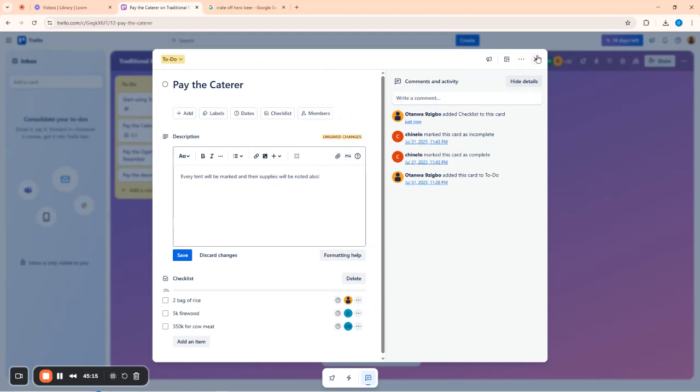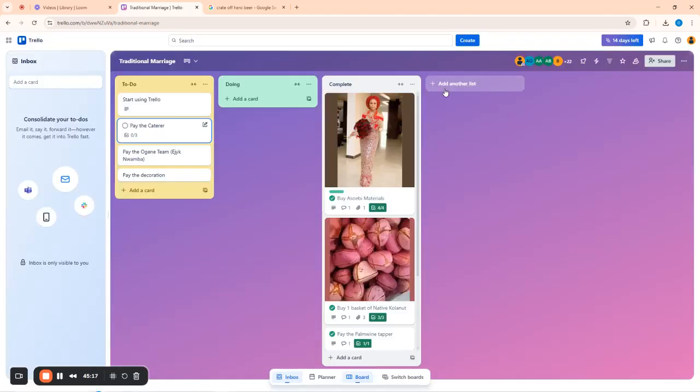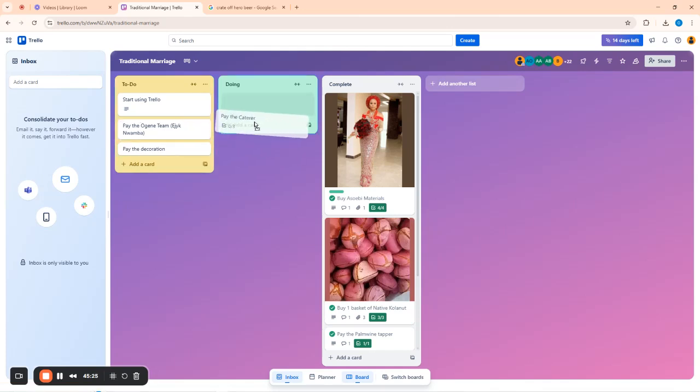Okay. So that one is done. Please confirm your task. As I give you the task, now go and confirm it. Alright? So this one now is just how you manage your task inside of Trello. Is it still difficult, guys?